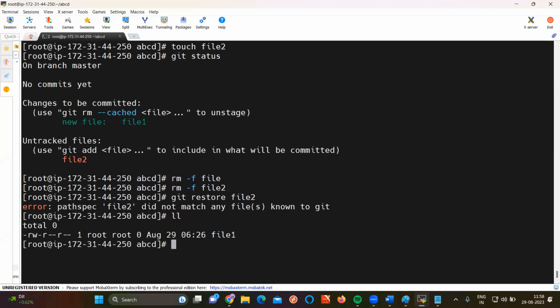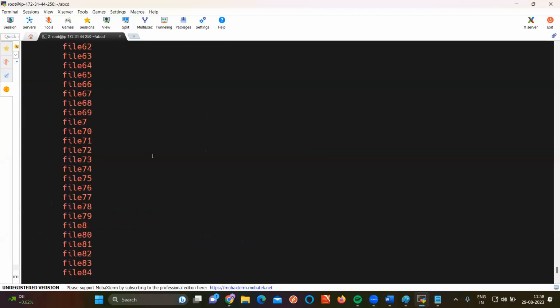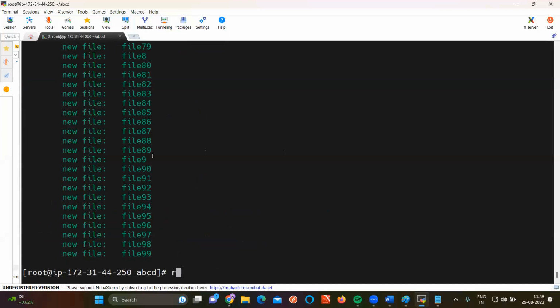If the file is not tracked, can I restore it? But if the file is tracked, can I restore it? But sir, what is the limit here? Even if I create files touch file1 to file100, how many files am I going to create? Git status. Currently, all of these files are in untracked mode. Give the command git add *. Currently, these files became tracked. rm -f *. What is the meaning of this, sir?